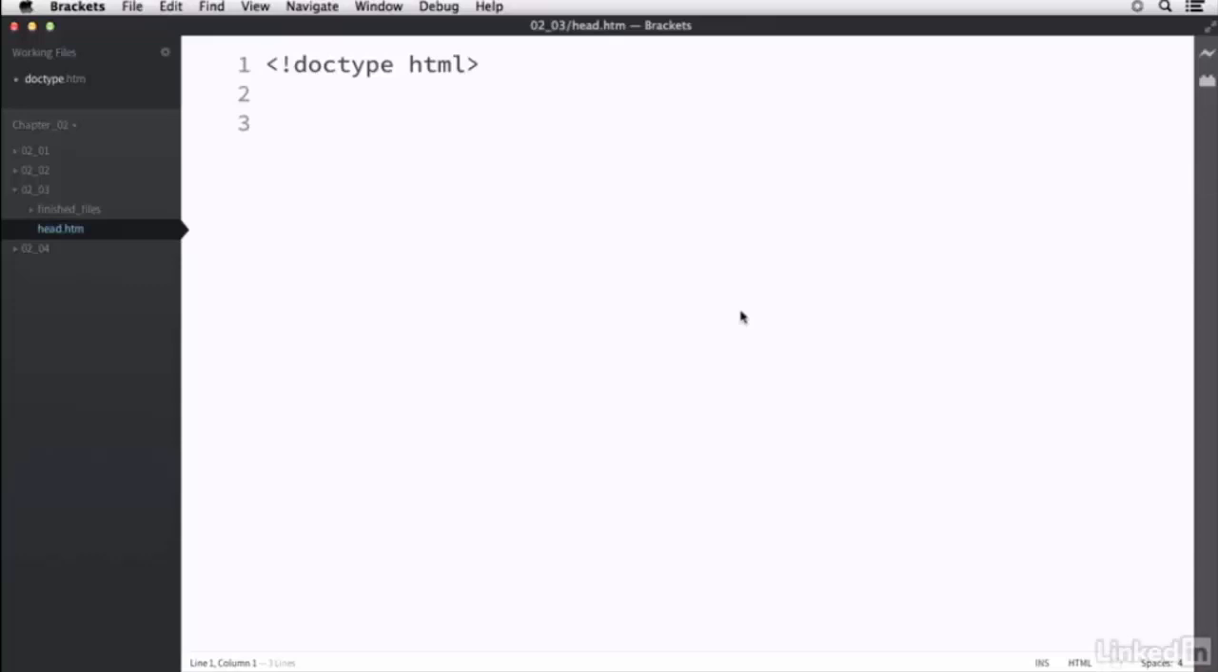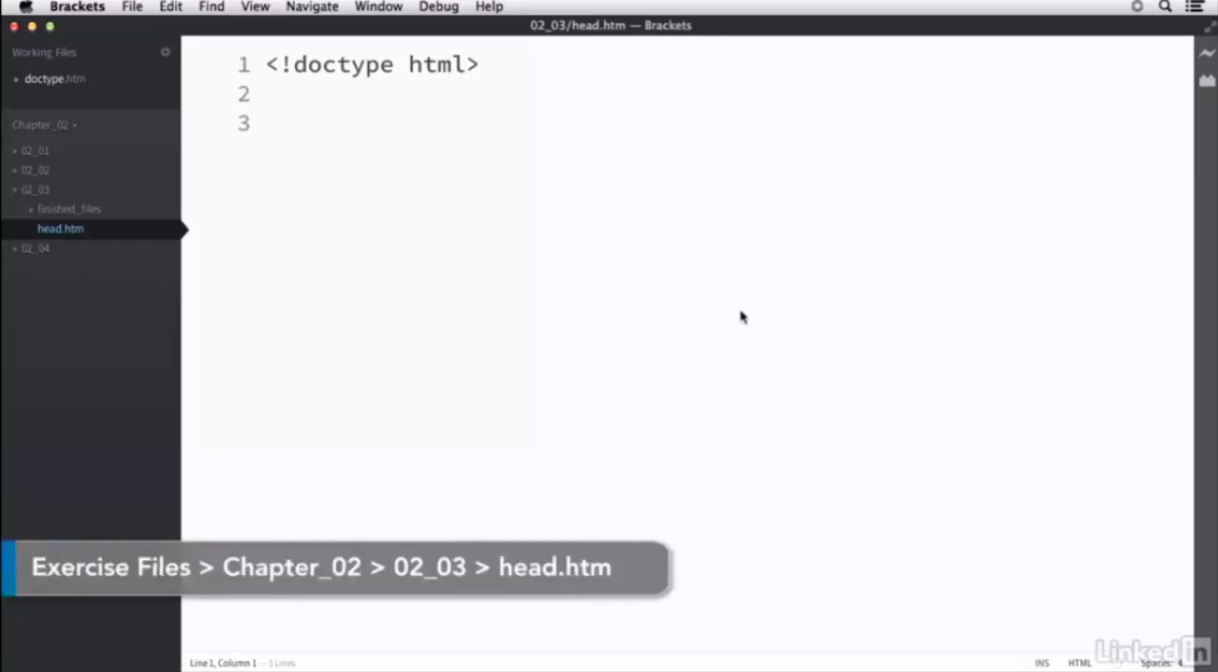opening HTML tag, you're going to find a document's head. Now the head element is where you'll place information about the document, references to things like external scripts and styles, and additional instructions to the browser about how the document should be rendered. Now I'm going to open up the head.htm file, found in the 02_03 directory.